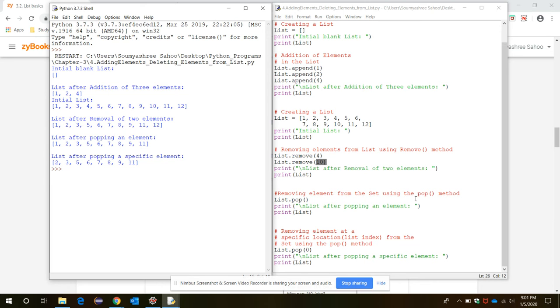Now removing an element from the list using the pop method. So pop does what? It pops the element in the front position from the list. So for the list after popping the element, you don't have to mention any element name or value in it. Just simply use pop and it pops the front element from the list. So it pops the 1 and gives you the list with the rest of the values.